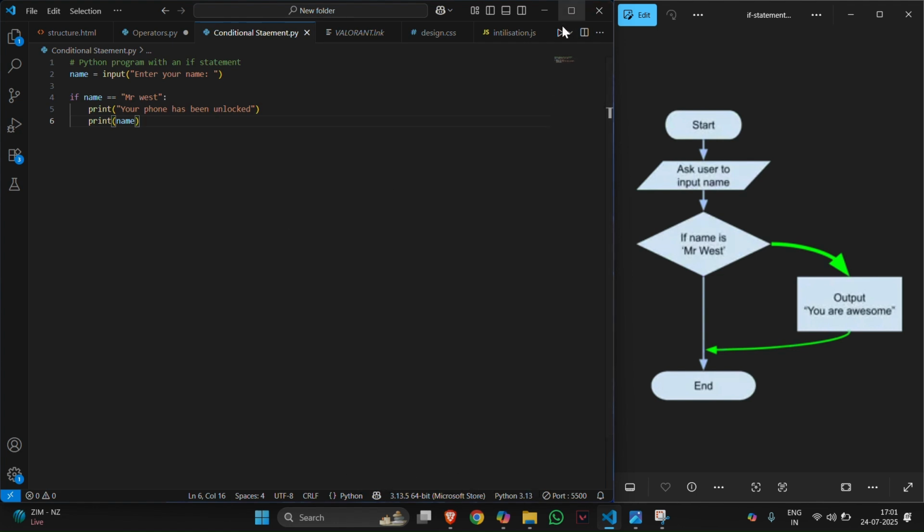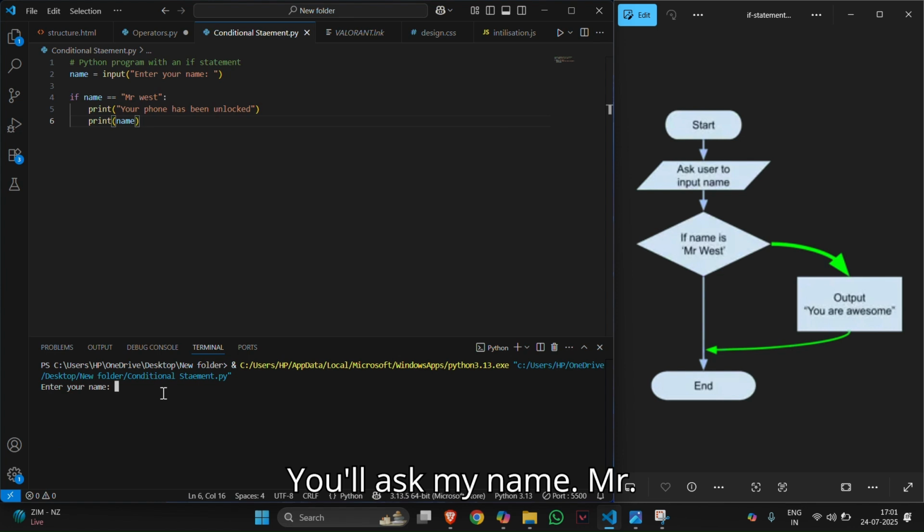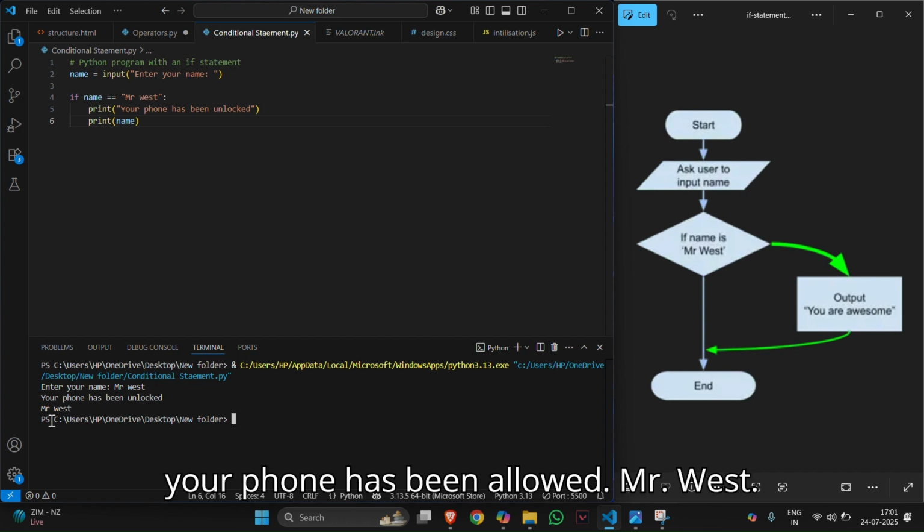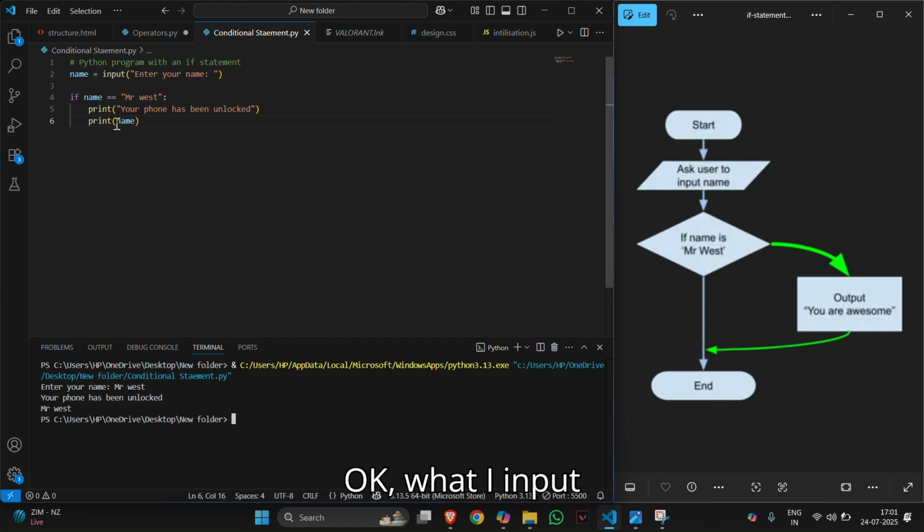Then running it, it will ask my name, Mr. West. Okay, Mr. West. Your phone has been unlocked, Mr. West. What I input here, it will display here.